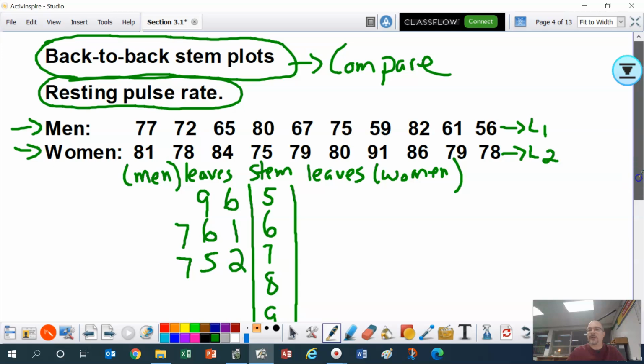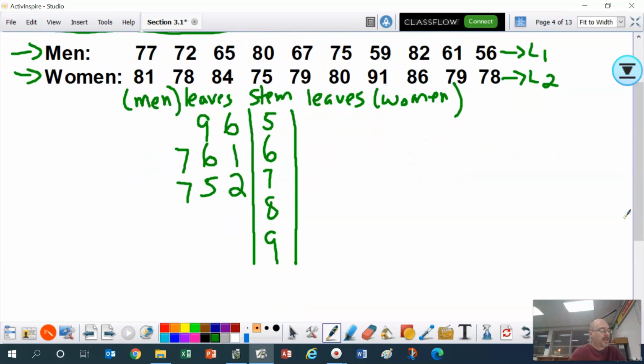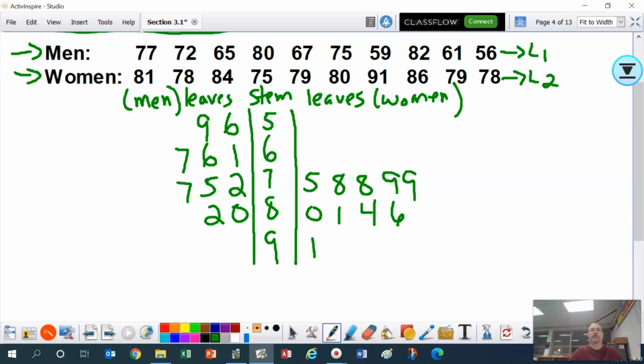Then let me pull this down a little bit. Then we've got an 80 and an 82, and there are none in the 90s for the men. Now the women, we jump all the way down to the 70s. So we have 75, 78, 78, 79, 79. We've got 80, 81, 84, 86, and then we've got 91.